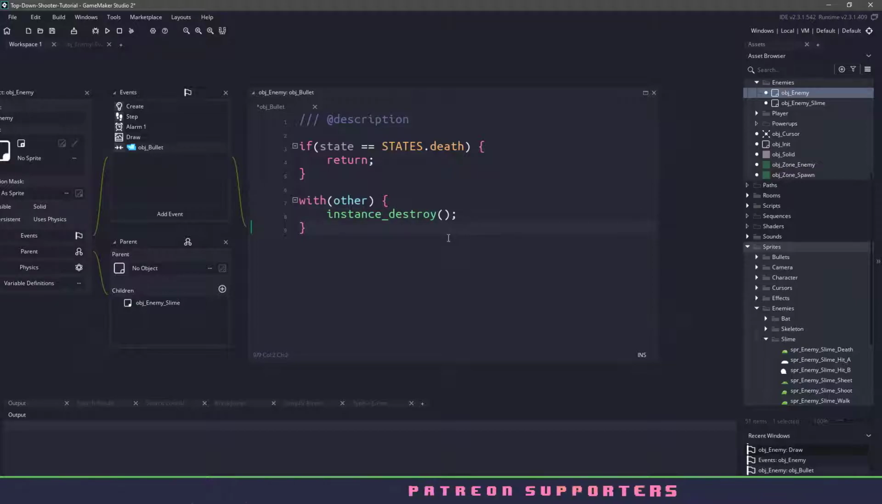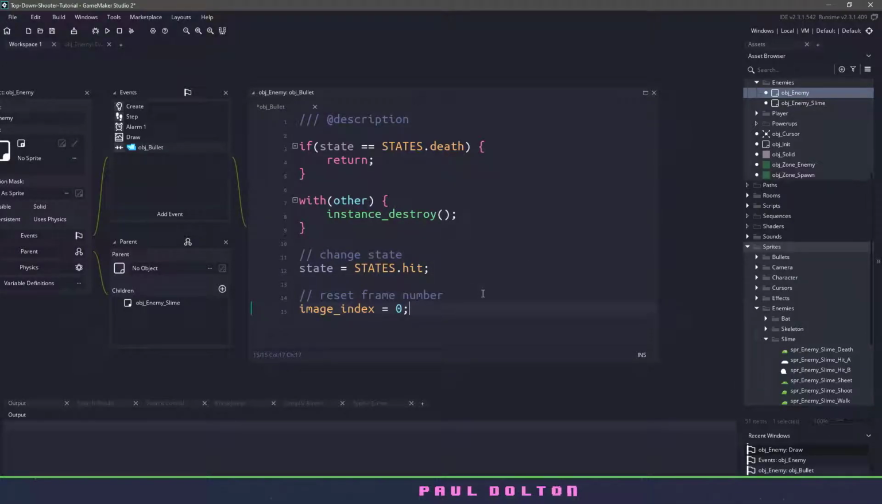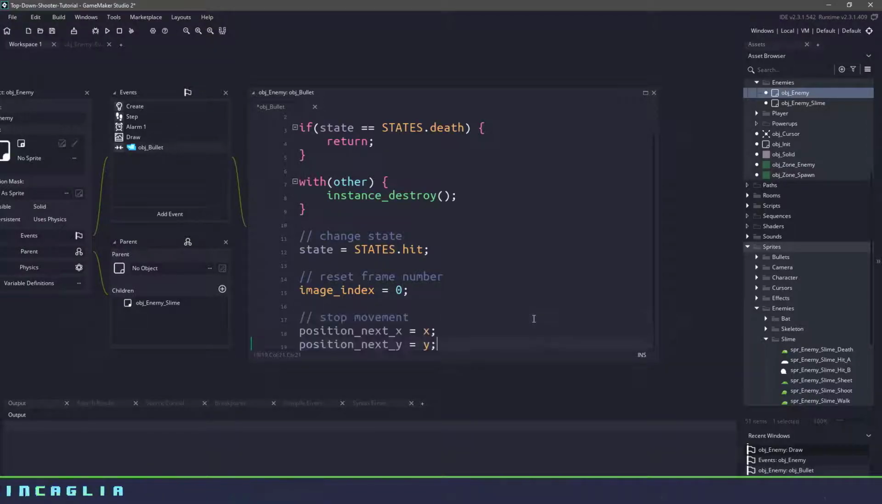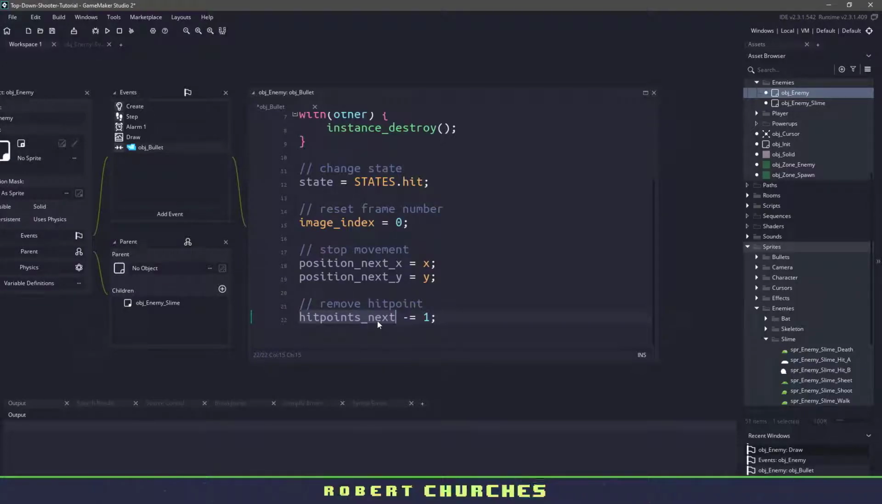Now that we've destroyed the bullet, I want to change the state of our enemy to say that we've been hit. Let's make sure that we reset whatever frame we're on. So we start at the 0 frame. And I'm going to stop whatever movement that we had. So if we were in the middle of moving, I want to basically stop and run the hit state. So I will just change my position next X and next Y to the current position that we're at. Finally, I'm going to remove the hit points, and I'll make sure we're using the hit points next here.